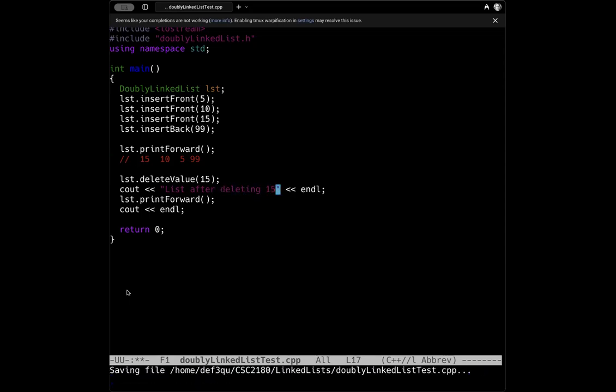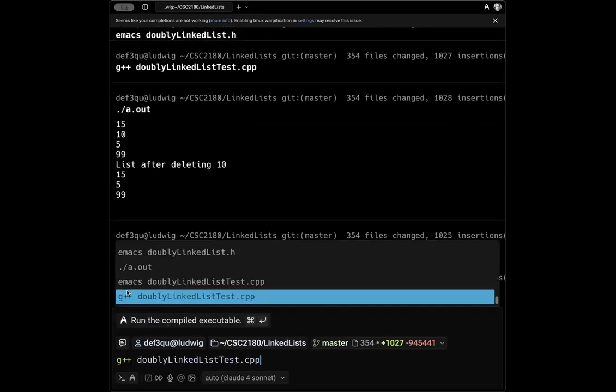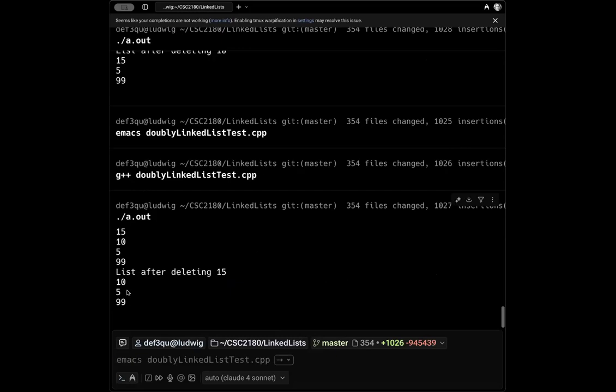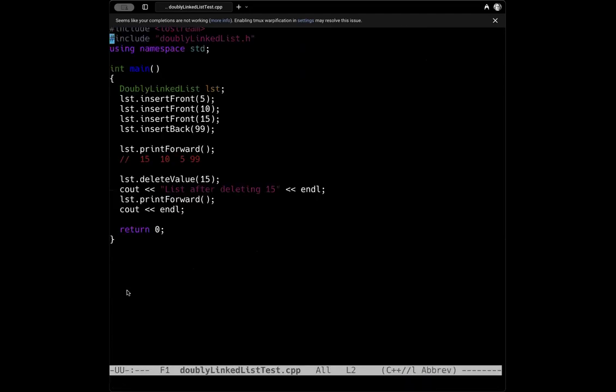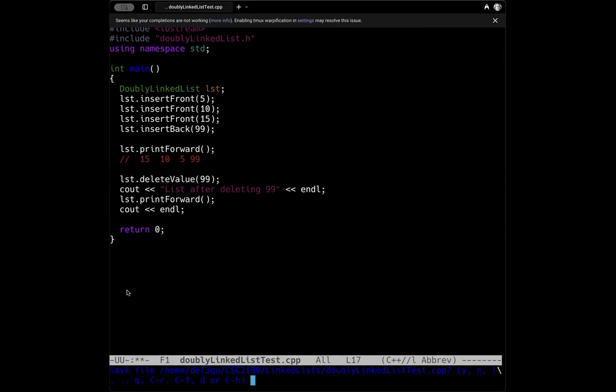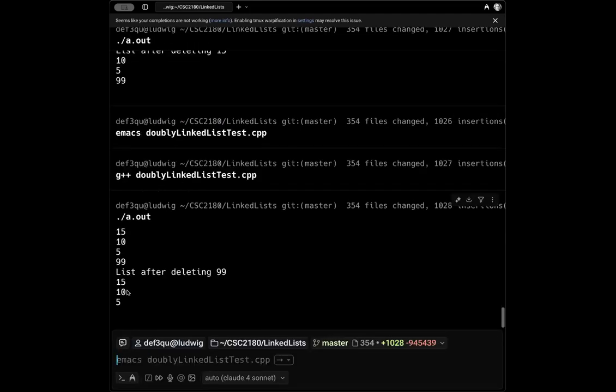Now let's instead delete the 15, which is the head. And that was working before. Hopefully it's still working. Yep, that deleted the 15. That's good. Now let's go back and check on deleting the 99, or deleting the tail. And I've got good feelings about it. Okay, so let's run that again.